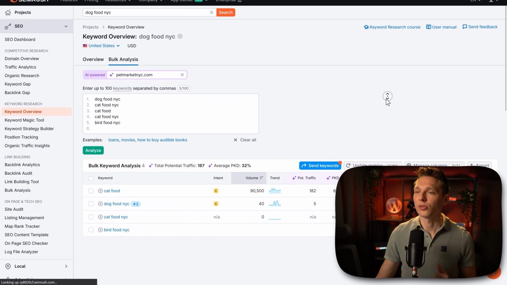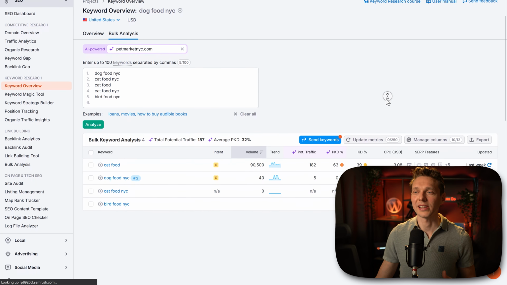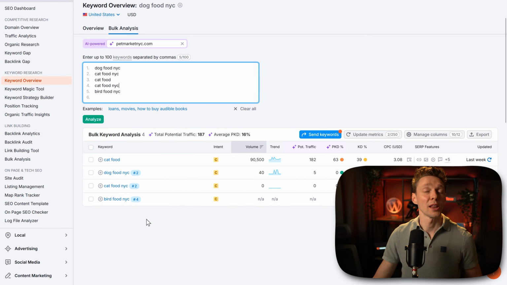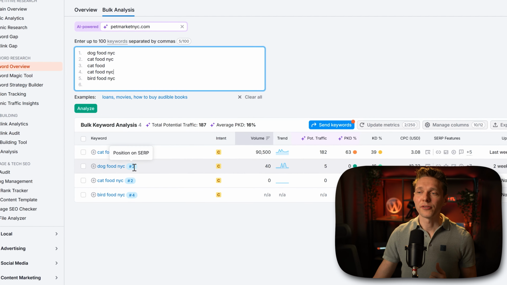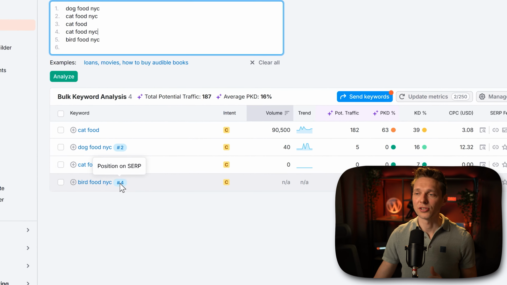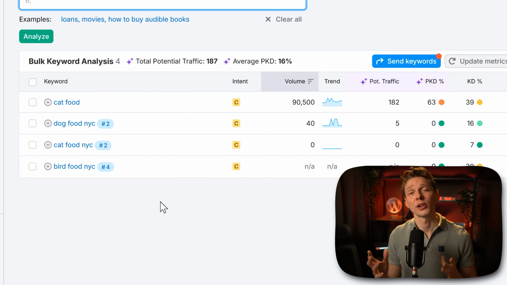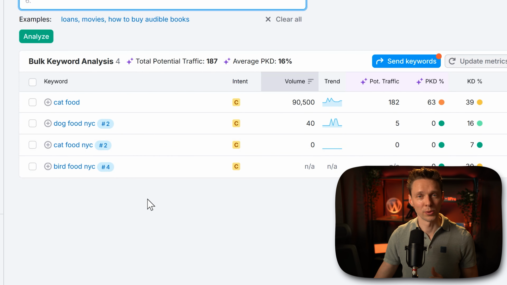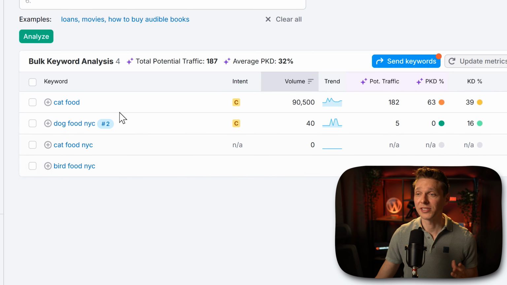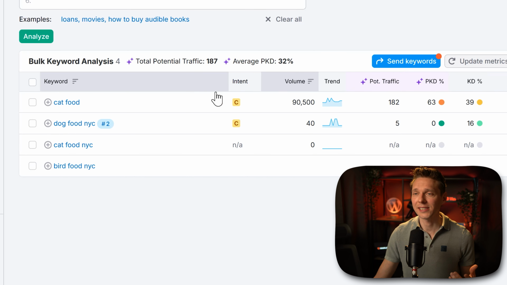All right, then we scroll down and we can see the bulk keyword analysis tool. In the first column, you can see the keywords that we've put in there. And after the keywords, you will see if you rank in this position in the search engine results. As you can see, this website is actually scoring quite well on those 3 keywords. Excellent job. What we then see is this table with all these kinds of columns.